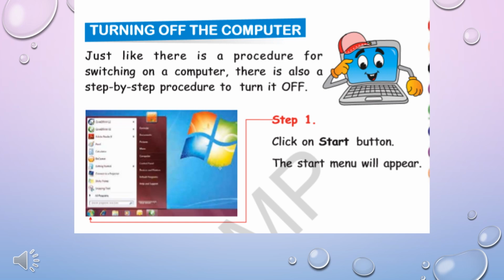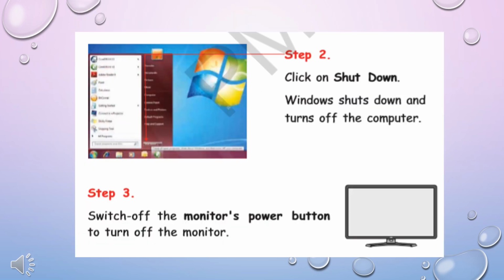Let's start. Step 1. Click on Start button. The Start menu will appear. Step 2. Click on Shut down. Windows shuts down and turns off the computer. Now, step 3 is switch off the monitor's power button to turn off the monitor.